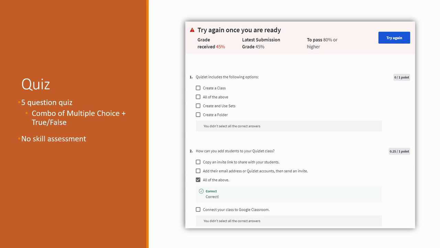And so really these quiz questions seem more geared towards making the learner aware of what is available in Quizlet, what their features are, but not really learning how to use the features.